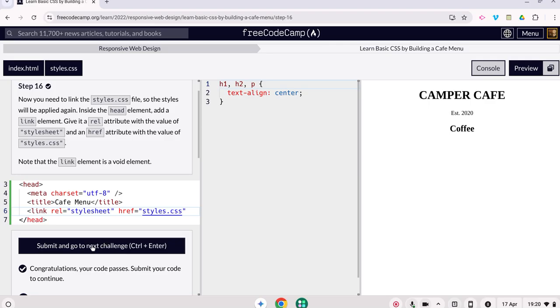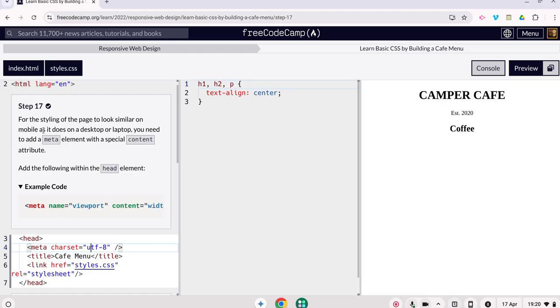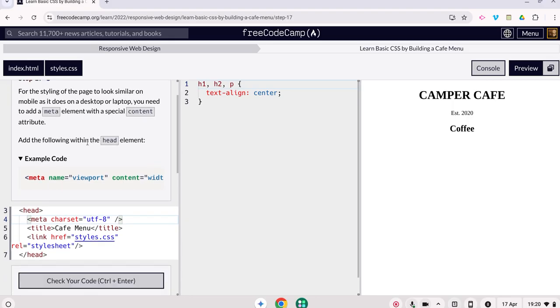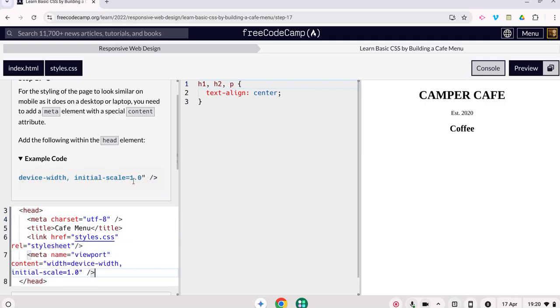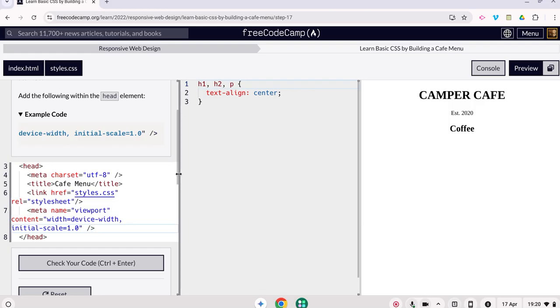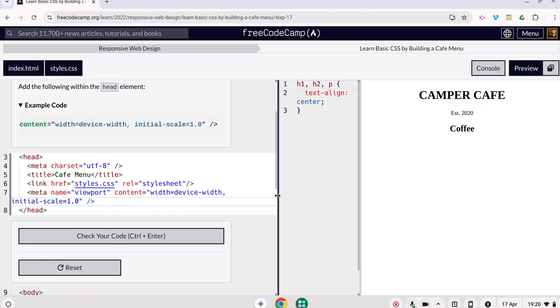So submit, and then move on. For the styling of the page to look similar on a mobile as it does on a desktop or laptop, you need to add a meta with the special content attribute. Add the following within the head element. So I would just Control C, highlight, and Control C, Control V, and then we'll just open that right up and let you see it.